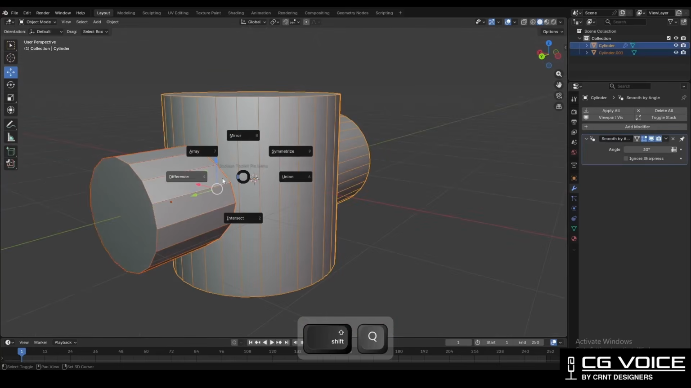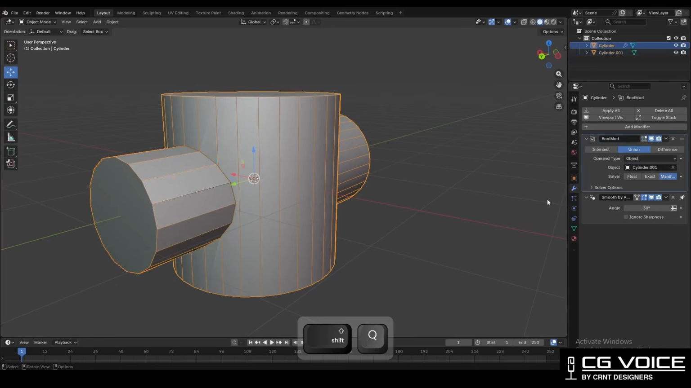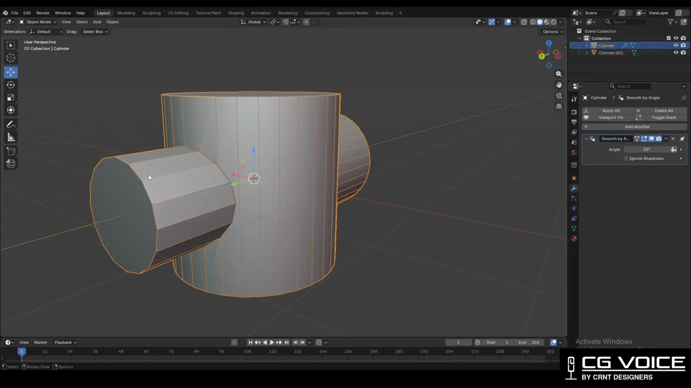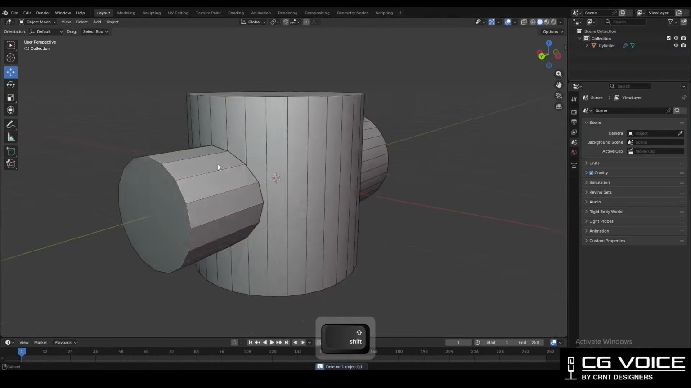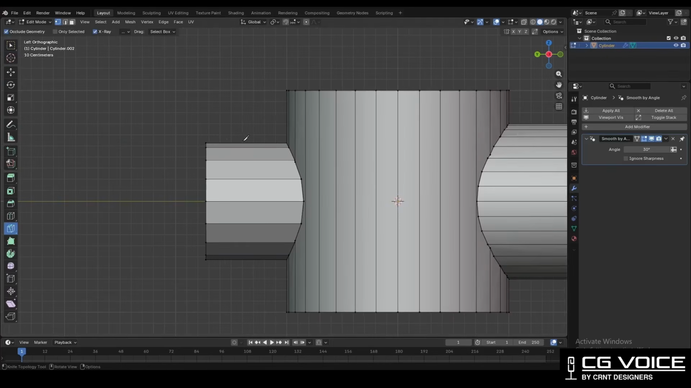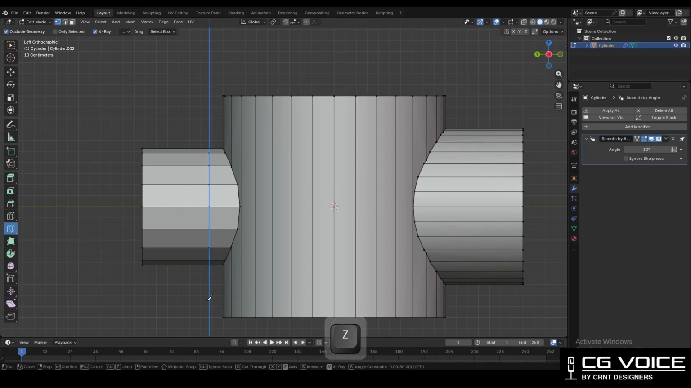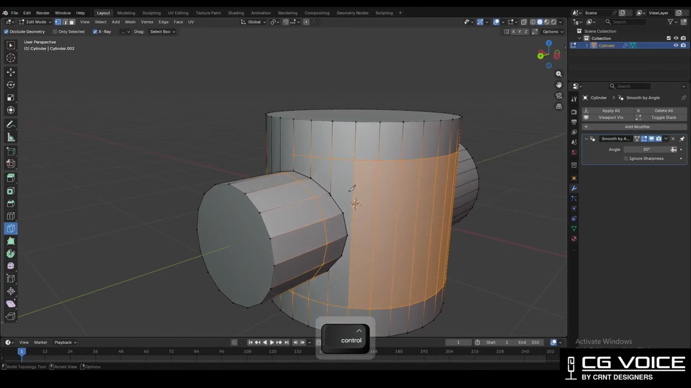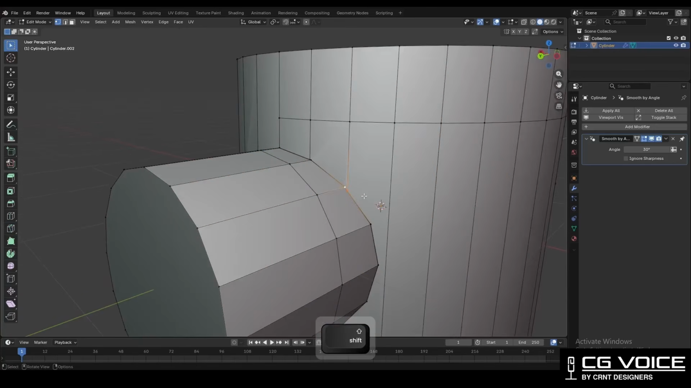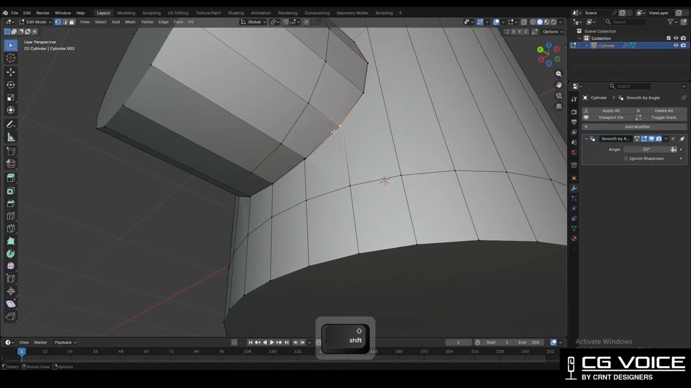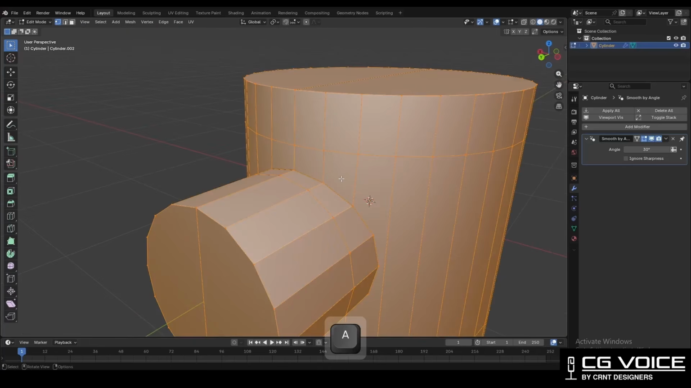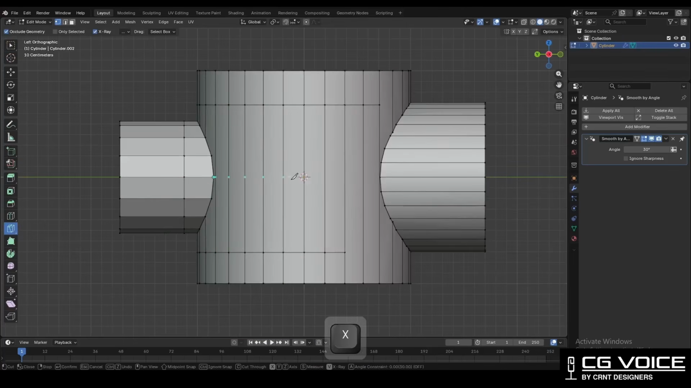Then select these 2 objects and use the union Boolean operation. Apply the Boolean modifier and then delete this cutter object. Then use the knife tool. C and Z, create a cut like this. C and X, create a cut like this. Here also. And then you need to select these vertices and merge at center or merge at last, anything you can do. Select everything, press M and merge by distance. Just add one supportive cut here.